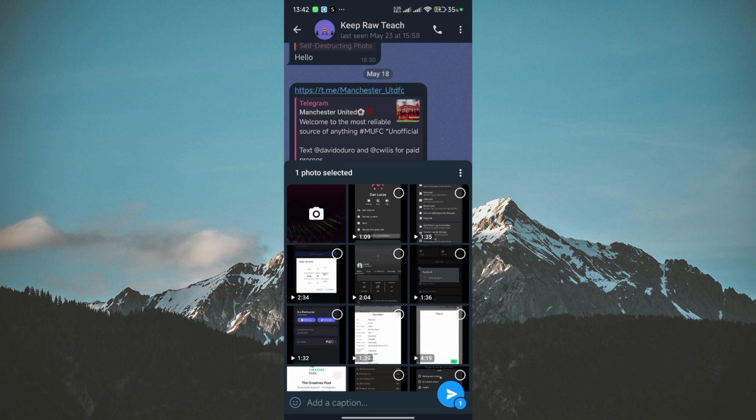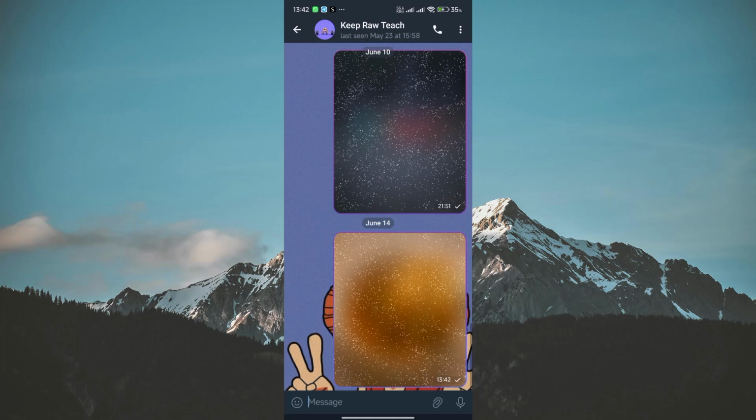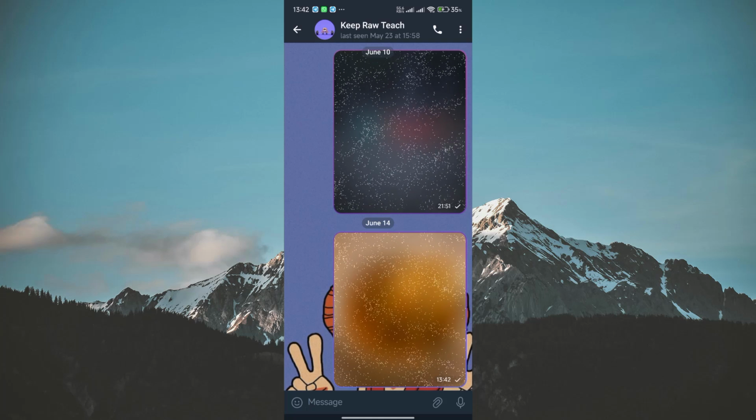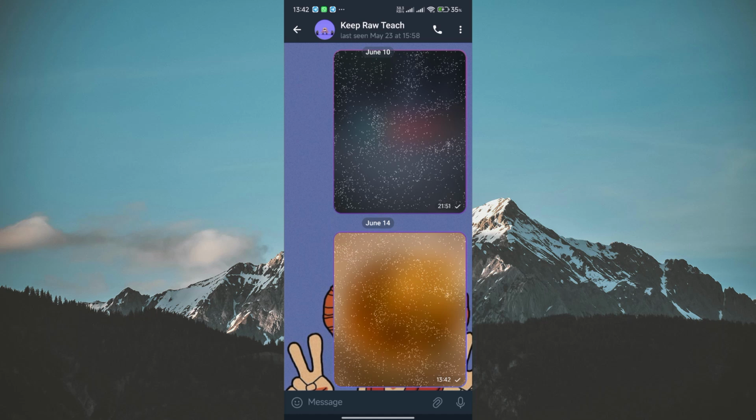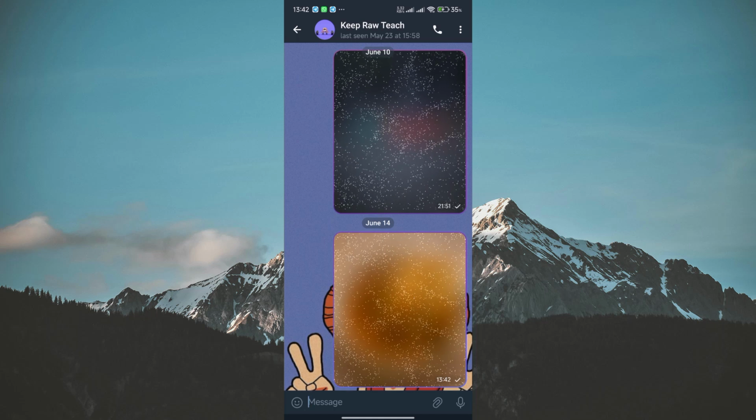Finally, with your spoiler image all set, simply tap the send button and your friend will receive the image with a shimmering effect, letting them know it's a spoiler. Remember, they'll need to tap on the image to actually see the content. This way you can build anticipation and keep your surprise a secret.